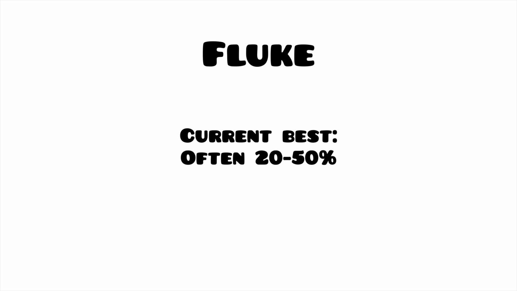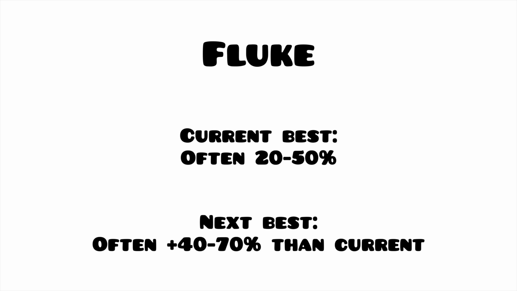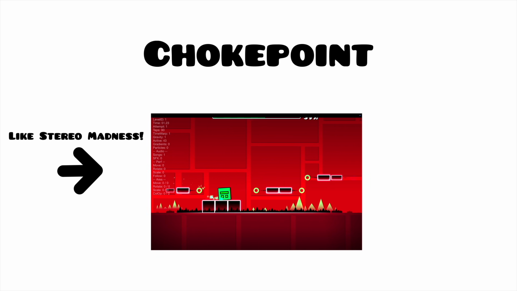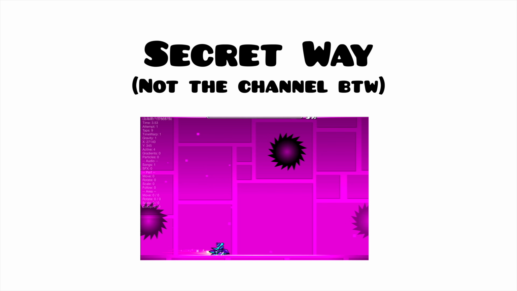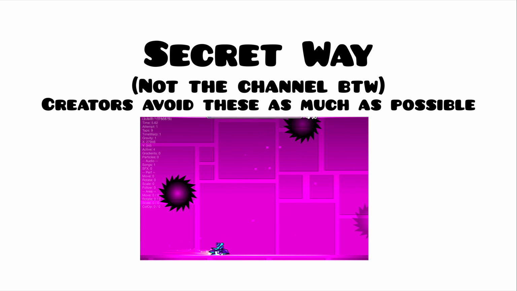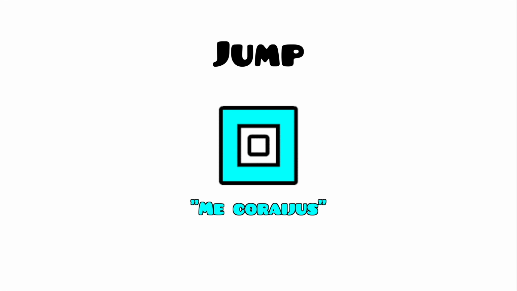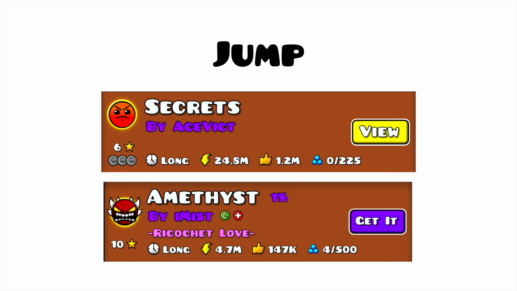Fluke means that your current best is fairly low, but you suddenly beat the level or get a very high new best. Choke Point is a section in a level that is hard or requires a hard timing to pass, making it a hotspot for deaths. Secret Ways are sections in a level that take a different route than a normal one, finding a hidden area or path. Normally, secret ways aren't seen in levels at all. Jump is a common term for courageous players. If a player jumps, it means that their current hardest level got replaced by a level that's a lot harder, like going from Stereo Madness to Bloodbath.